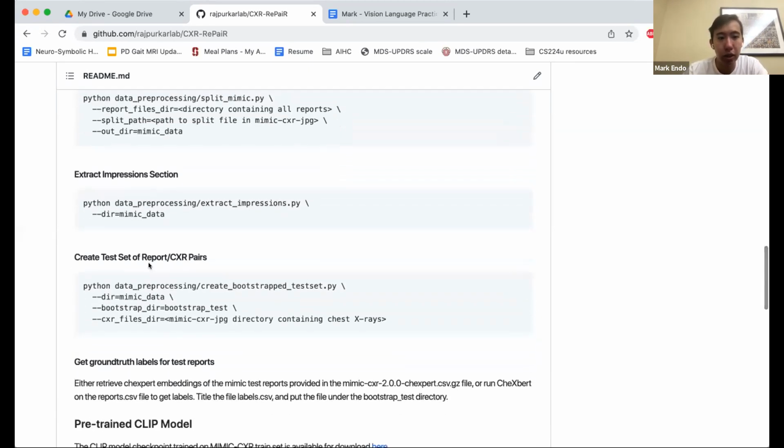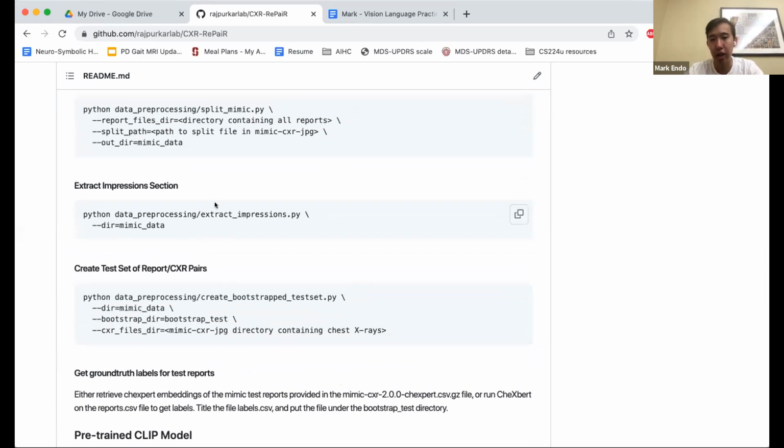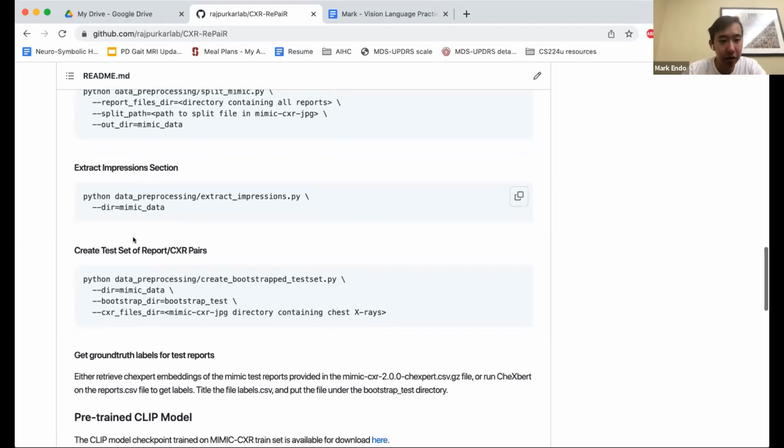The second part is extracting the impression section. As I said, we're going to be focusing on the impression section of the reports. Before we extract that, we're given the long format reports, which are organized, but we have to parse through and grab the impression section out of the whole reports. So that's what this file does.